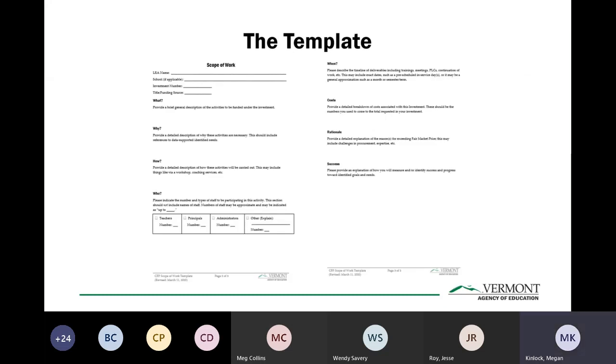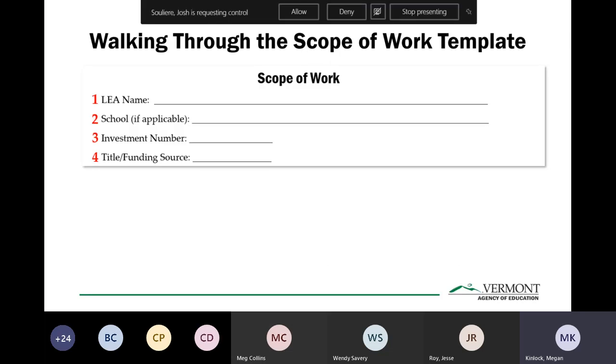So this is the template. I know you can't read it. The purpose of this slide is simply to let you know how short it is. It's 2 pages and that's with space provided for you to answer. Obviously, you might need more or less space for different sections, so do with it what you need to do. So we're going to walk through here.